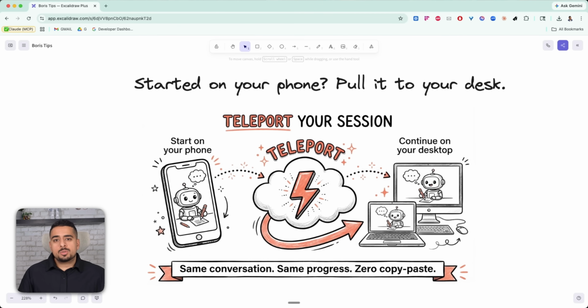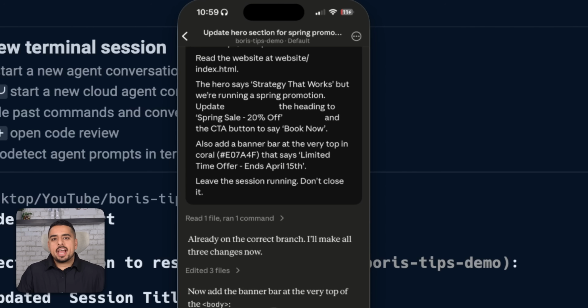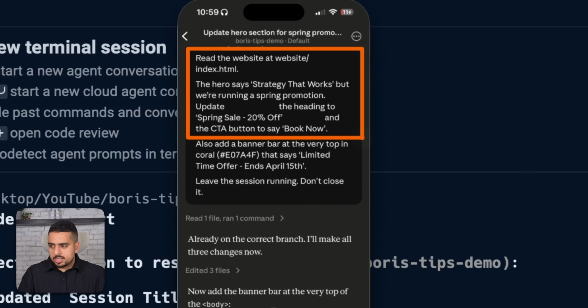So tip number 2 is one thing that I have underused greatly, which is teleport. And the whole point of teleport is that you can have an existing unsaved session on your Claude Code on your app that you can just resume from a desktop computer. So let's say I executed this prompt from my mobile device and I just said read the following website and make the changes to the hero section, make sure you have a better call to action, etc.